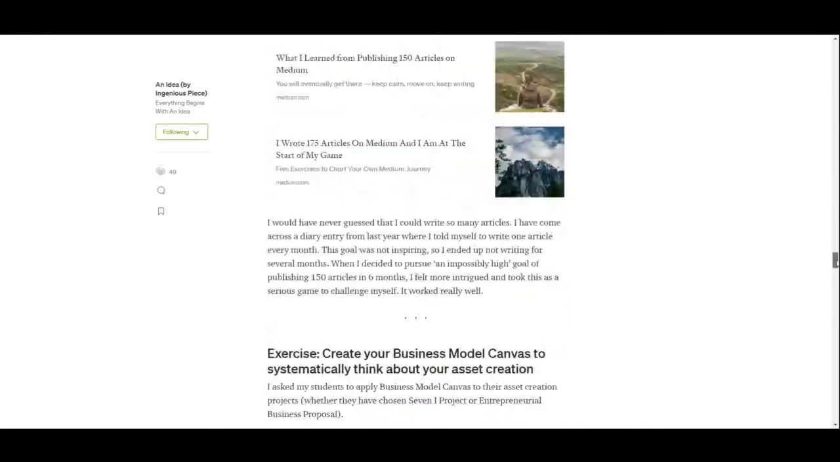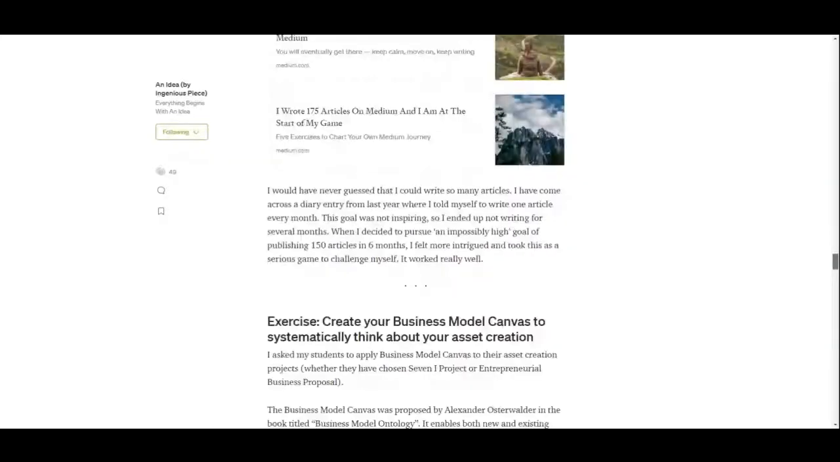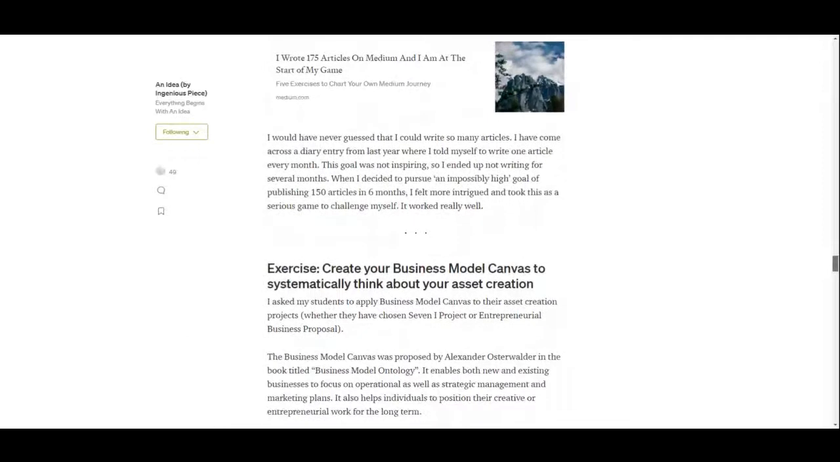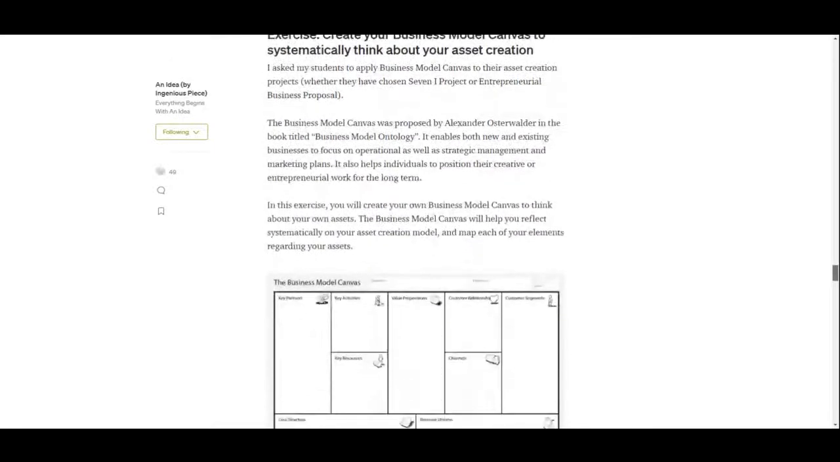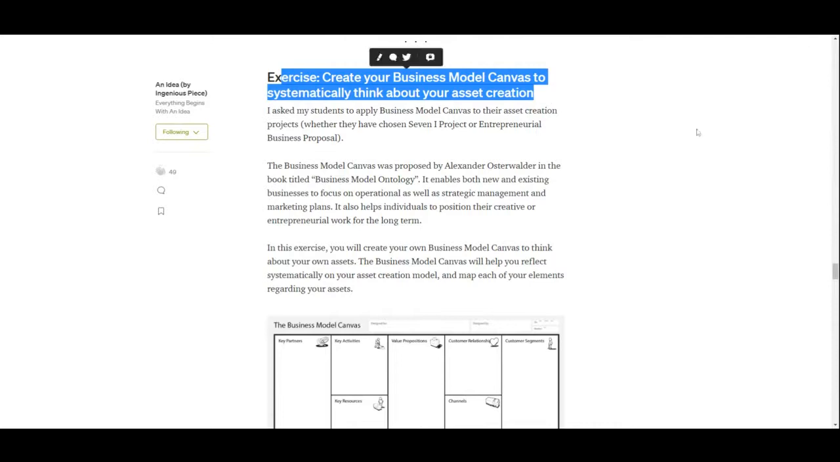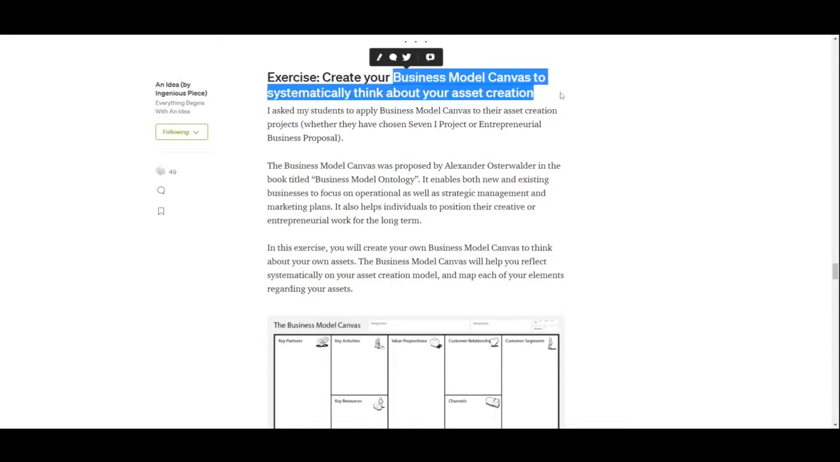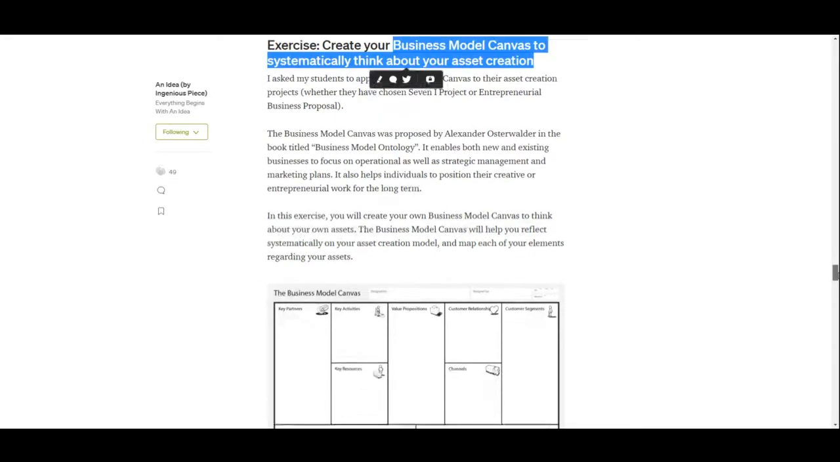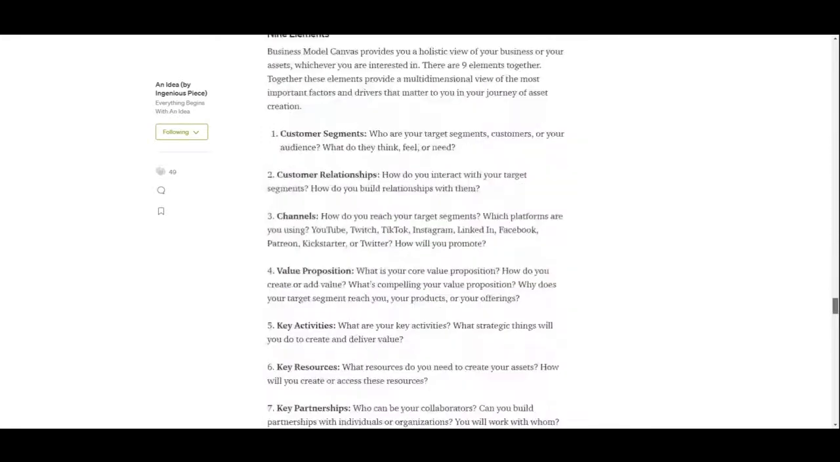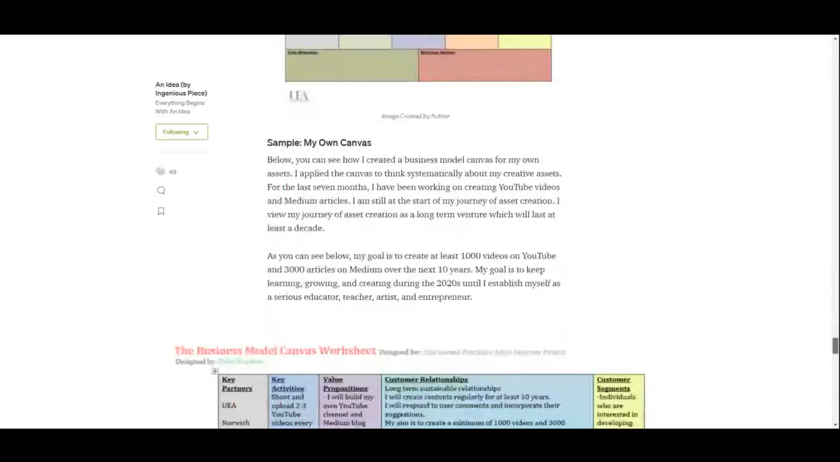And right now, as of today, I have 280 articles on Medium. So I also introduced the exercise here. You'll be creating the business model canvas to systematically think about your asset creation project. You can read through these, how you will do that through examples as well.